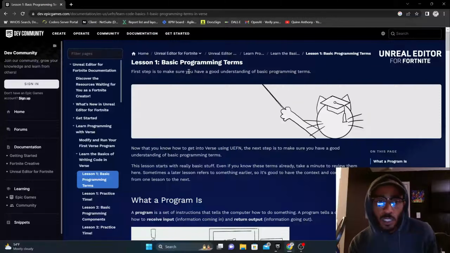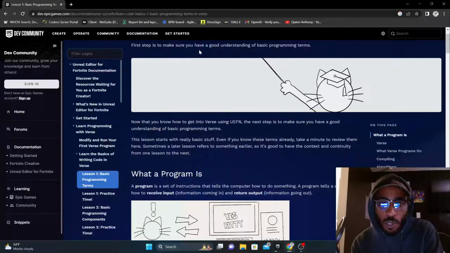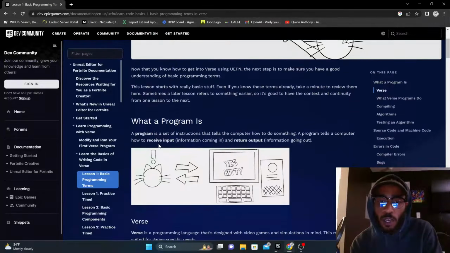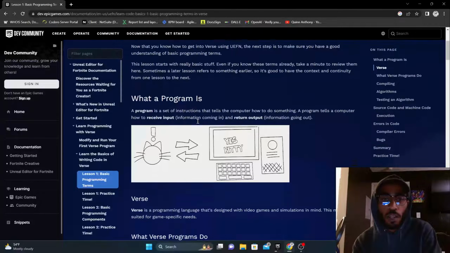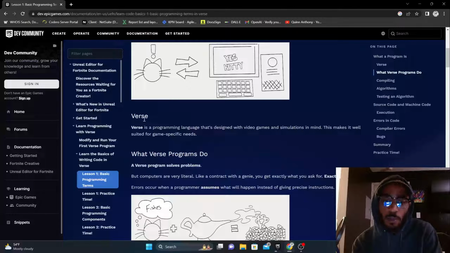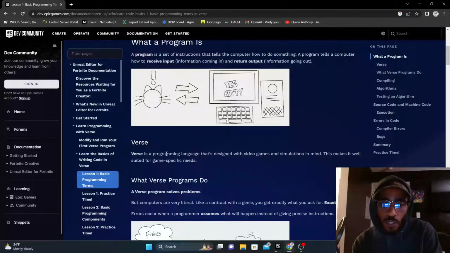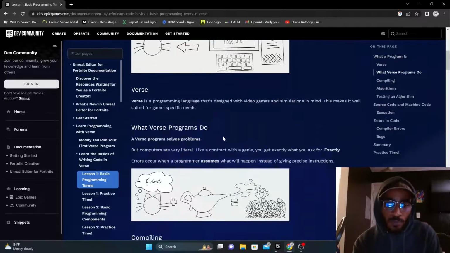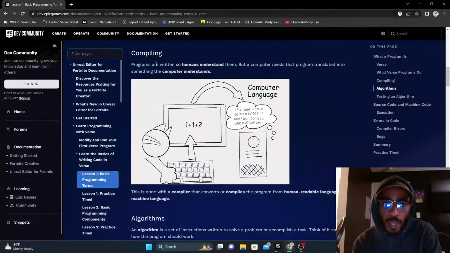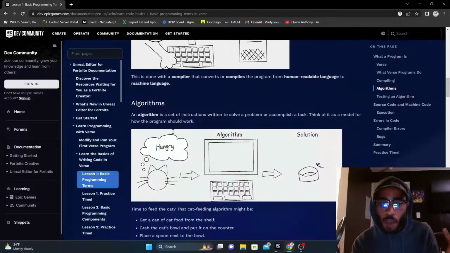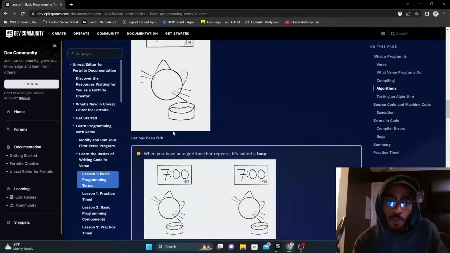So basically, lesson one. The first step is to make sure you have a good enough understanding of basic programming terms. Now, this goes over a lot of basic stuff. If you've already been coding, you kind of know what a lot of this is, but we'll go over some of it here. Program, we know what a program is. Verse is the programming language that we're about to learn today together. Compiling, this is all stuff that we know. Algorithms, we've heard this before.